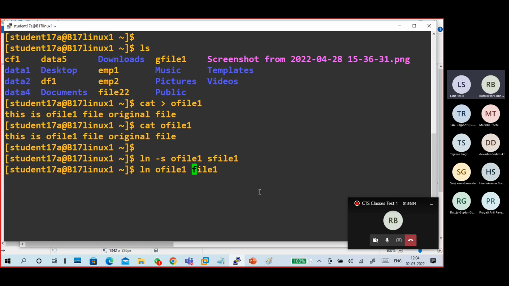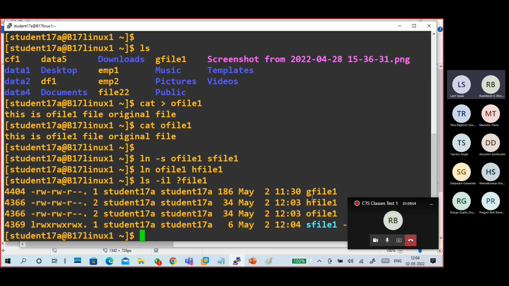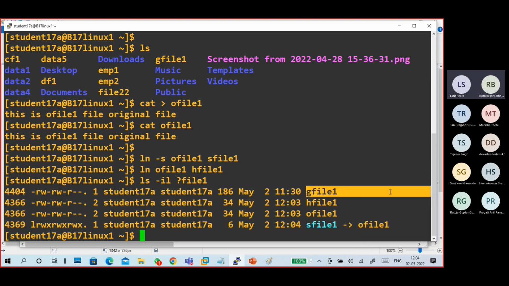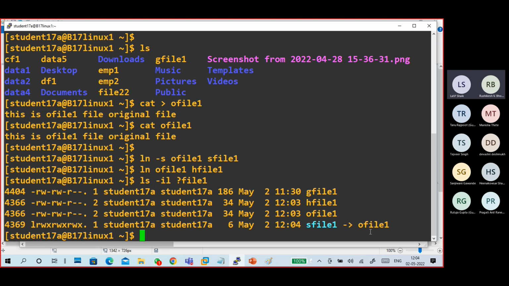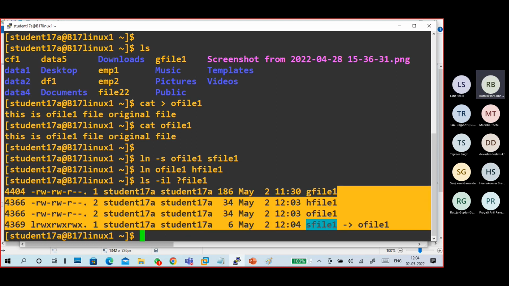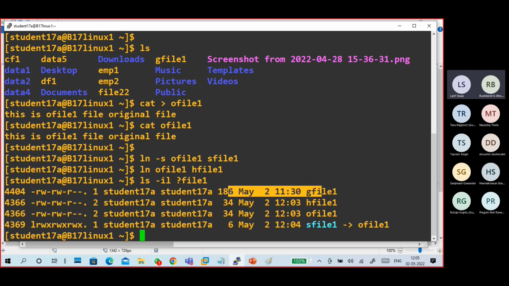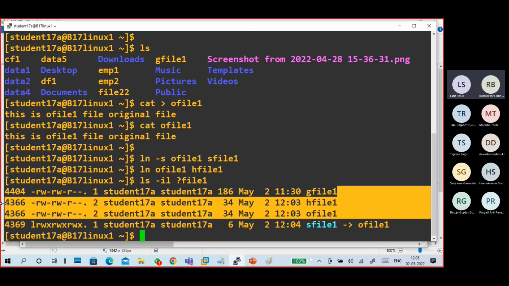Now I'm going to create the hard link file. The hard link file doesn't have any option, while the soft link has the hyphen s option. So both the soft link file and hard link file are created. Now ls space hyphen il question mark file1. As I said, gfile1 also comes up, so don't worry, it only adds one extra line. ofile1, sfile1, the hard link file and the soft link file.